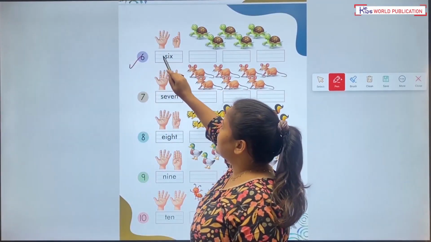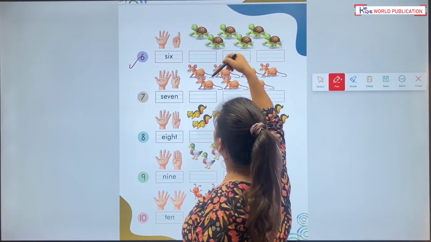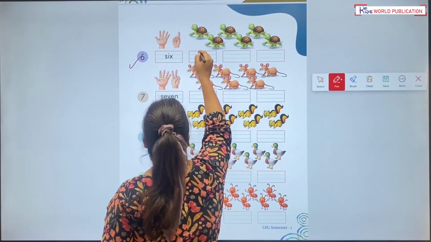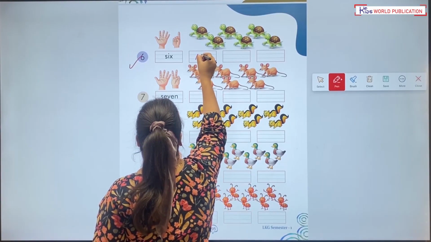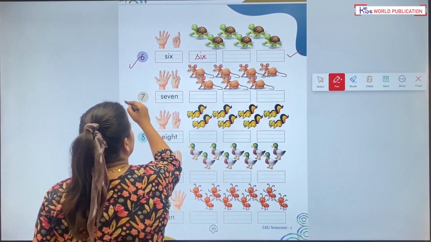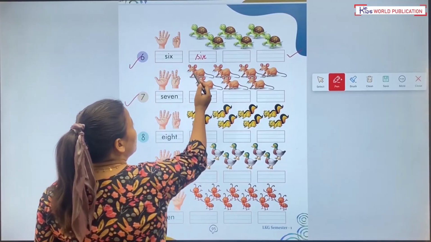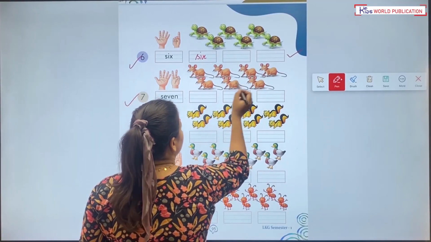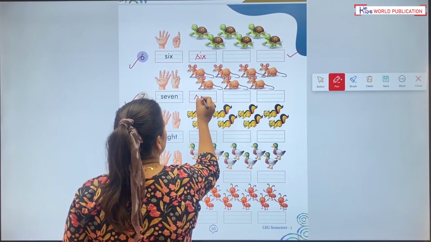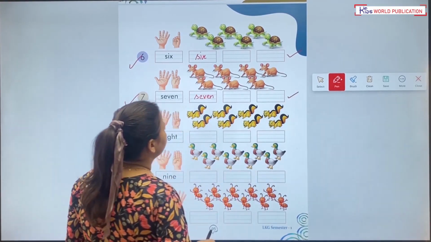Number 6, SIX, 6. 1, 2, 3, 4, 5, 6. You write here 6. Rest you'll write on your own. Number 7, SEVEN, 7. 1, 2, 3, 4, 5, 6, 7. 7 rats. Rest you'll write on your own.